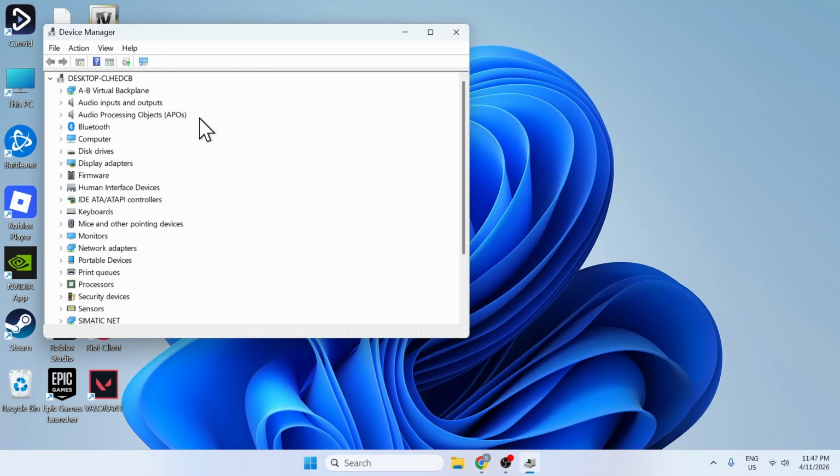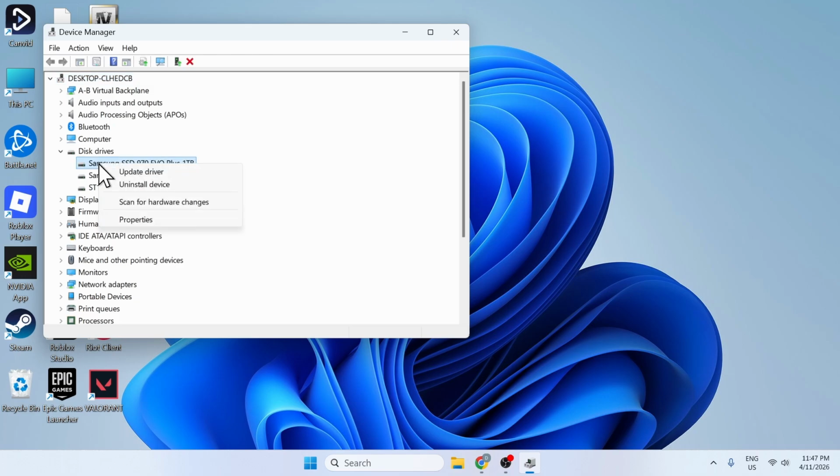device manager, and here you want to go to disk drives. So this is the drivers for the disk drives. What you want to do is you want to update them. Make sure they are all on the latest update.